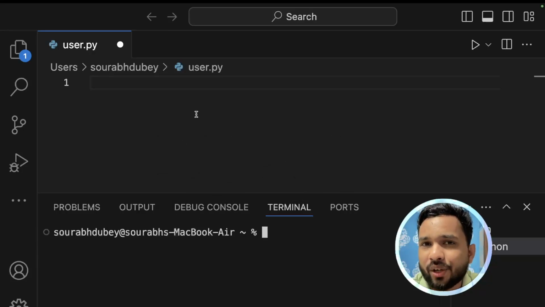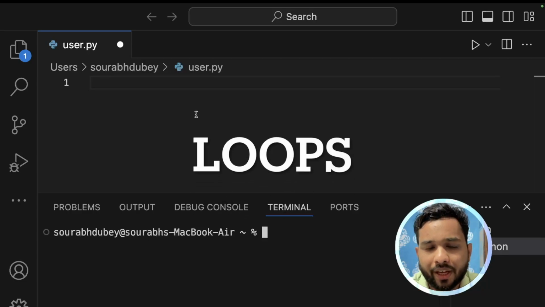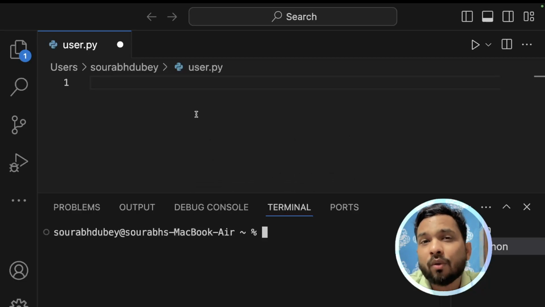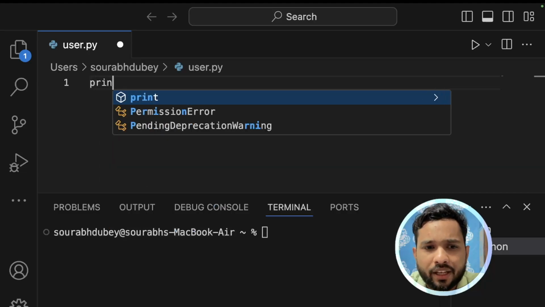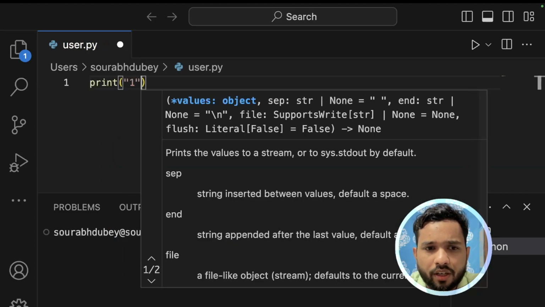And in this video, we're going to learn about loops. So how we can use the loops. We are going to learn about the for loop. Suppose you are going to print the numbers 1 to 10. One way is simply to use print and write 1 like this.